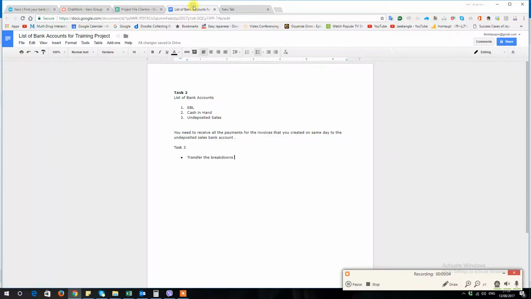So what is going to happen? You will have the transfer breakdowns, maximum three lines, or three transfers, for each day to the bank account from the undeposited sales account. This is how you transfer all this money. After you transfer, how are you going to transfer this?